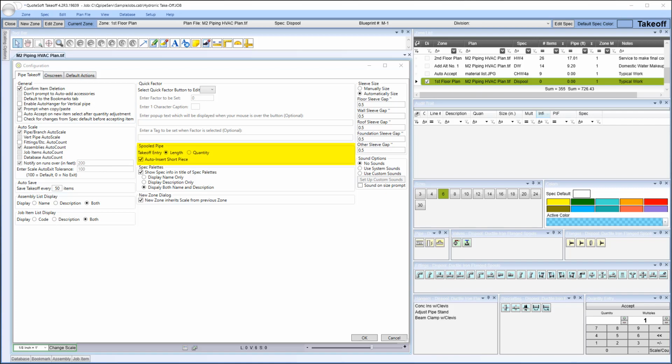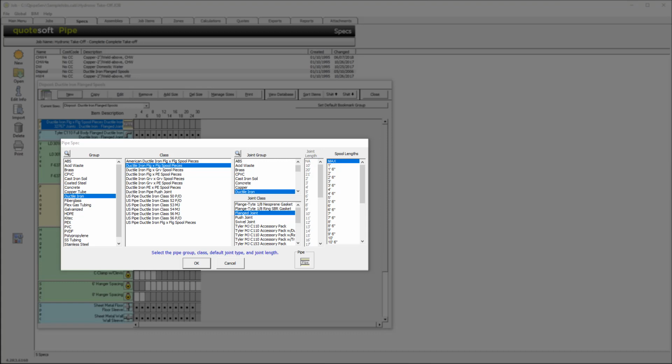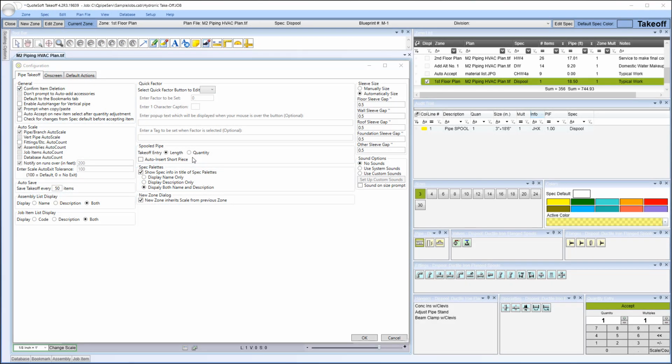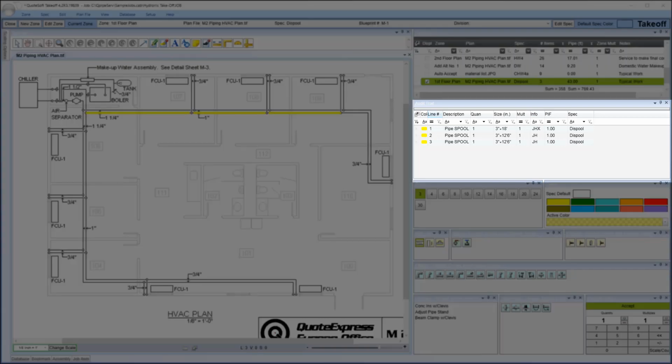And now, spooled pipe options. These options will only be utilized when using a spec that has been assigned ductile iron spool pieces for the pipe. And here is the behavior of the program when takeoff entry is set to length. Spooled lengths of pipe will be scaled off from their beginning point to their ending points, and the pipe will be recorded in the audit trail by feet inches.